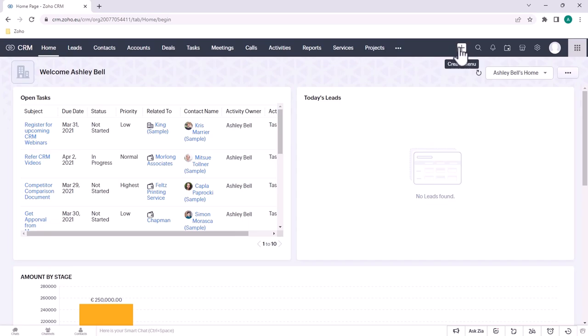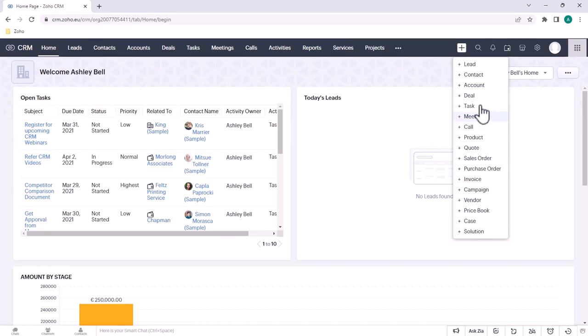Next on the navigation bar, we've got this create menu, and that just allows you to create a record really quickly from anywhere in the CRM. You can create a lead, contact, account, whatever it is, just by clicking that. And when I click that, it would open up a form to fill out with all the details of that particular record.